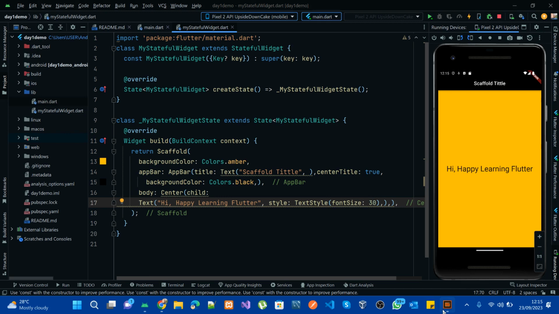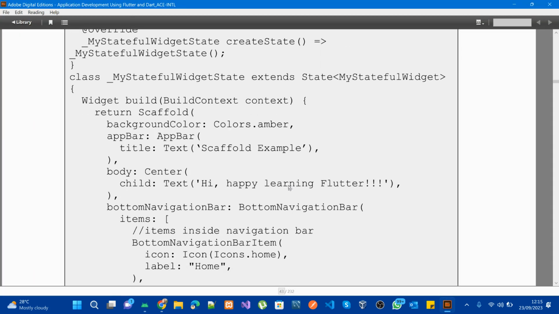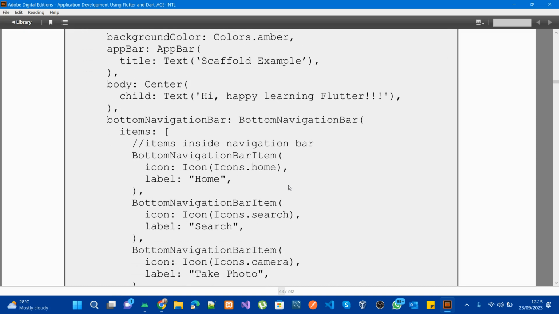Then we have our bottom navigation bar. So here we're going to add our bottom navigation bar, like I explained. The bottom navigation bar is just to simplify navigation. You want to move from one page to another. You're in the home screen, but want to move to like 3 or 4 different pages in just one single screen. That's the purpose of the bottom navigation bar.